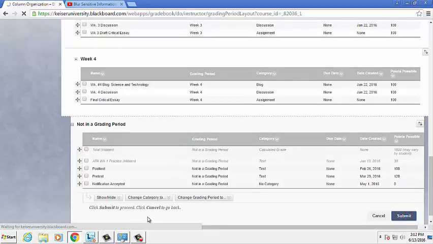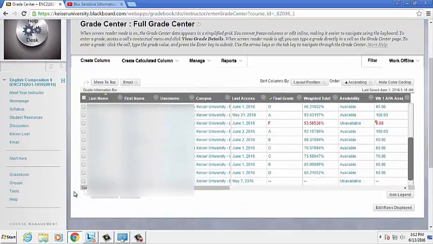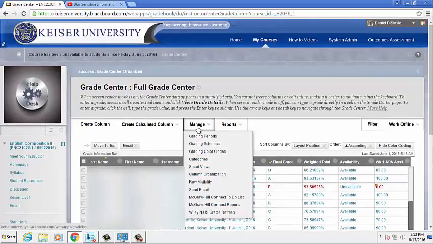This is also an area where you can hide columns. You may not want to show your students the total column. You may not want to show them the pretest. So there are different ways to handle the organization of the columns themselves.